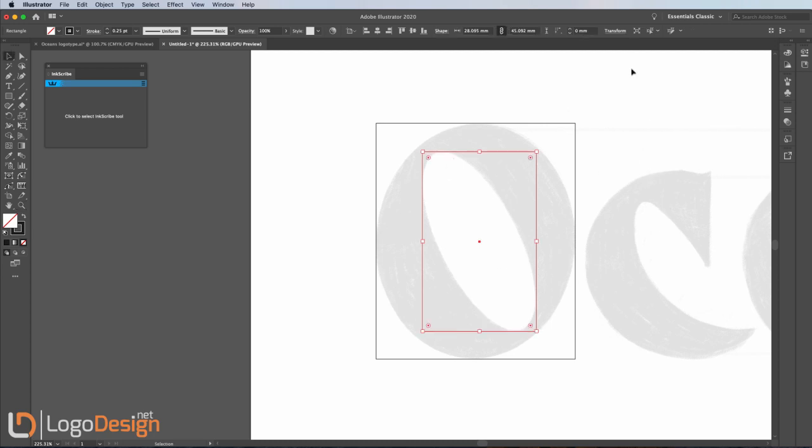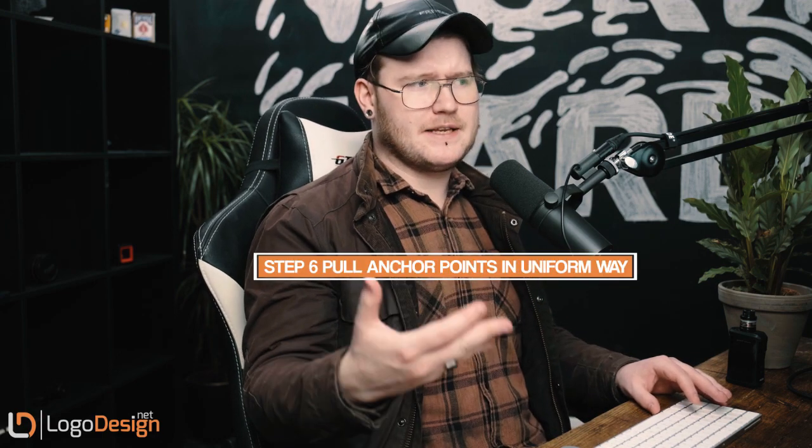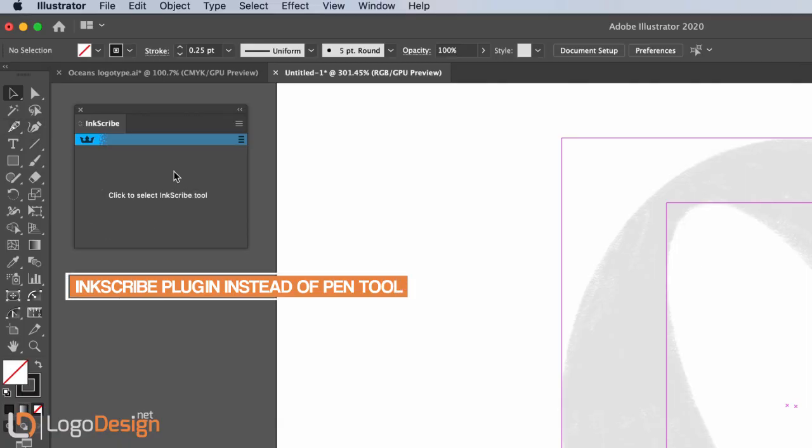So right now I'm going to highlight both of these, and you can press Command 5, and this will create guides that you can switch on or off like so. All we need to do now really is place the anchor points and pull the handles in a uniform way. It sounds really simple, but it's hard to master, and you have to practice this over and over again. I use something called Inkscribe instead of the pen tool. Reason being, Inkscribe's easier. It's a plugin from Astute Graphics that makes it easier to use the pen tool, but it's exactly the same. So if you have the pen tool, you can just use that.